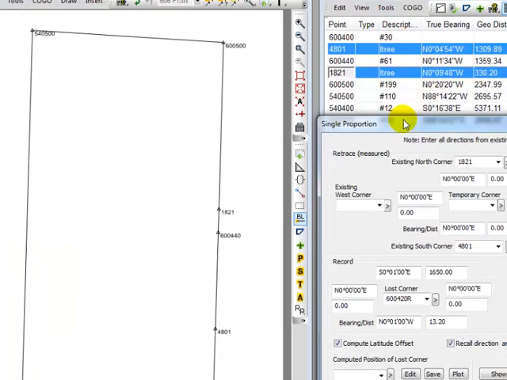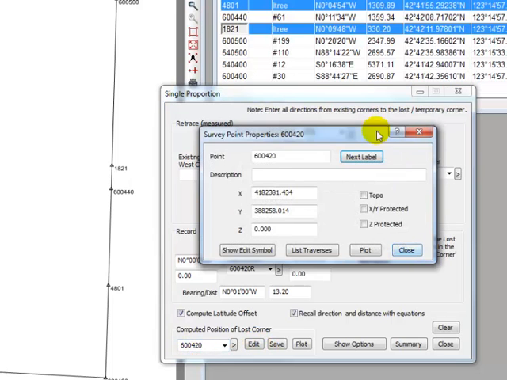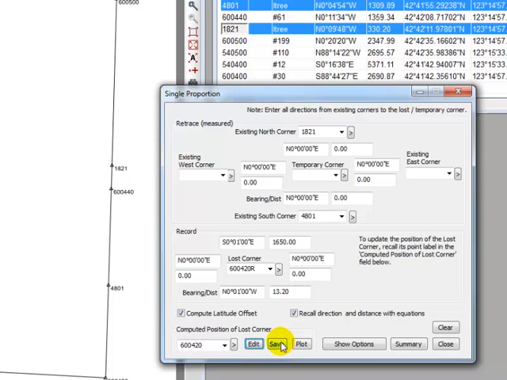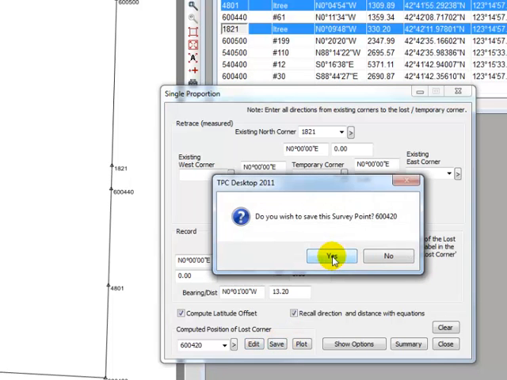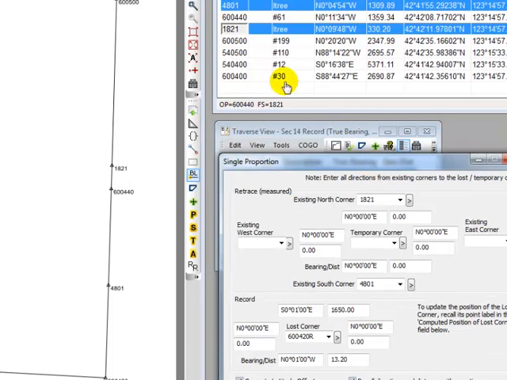Well, let's go ahead and simply create this point now. We're going to call this 600, 420. And like in the previous video, we went to Edit and typed in SP, so that we remember that it was created with a single proportion. We're going to save it, and then we're going to insert it back into the retrace traverse.